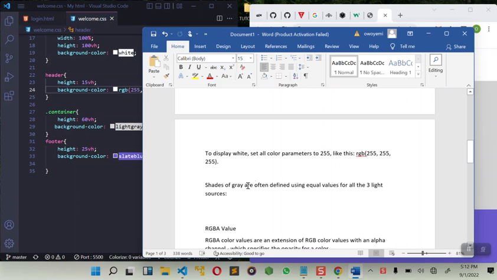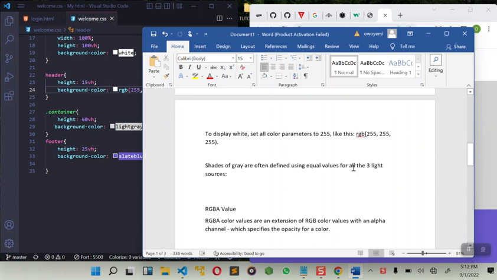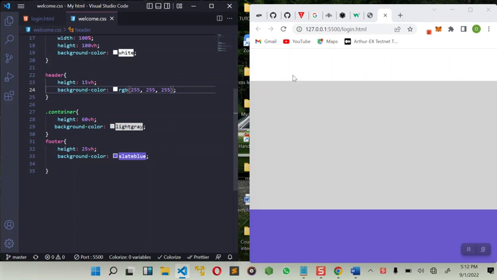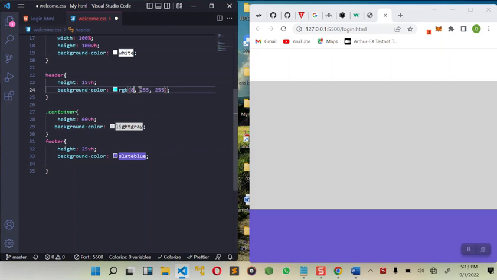The shades of grey are often defined using equal values for all three. Let's do that. Let's say we have 80 here, and we also have 80 here, and also 80 here. This will give us grey.